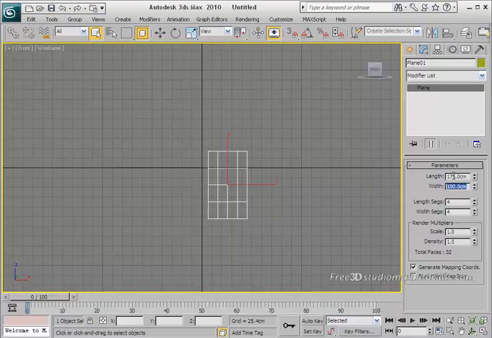and the segments, just type 20 segments in length and also 20 segments in width. Okay, so that's the object we had just created.